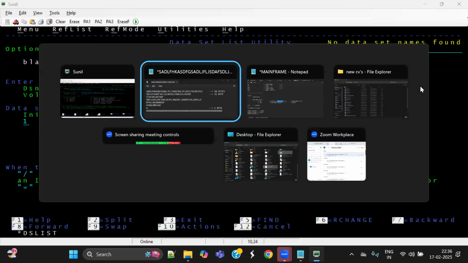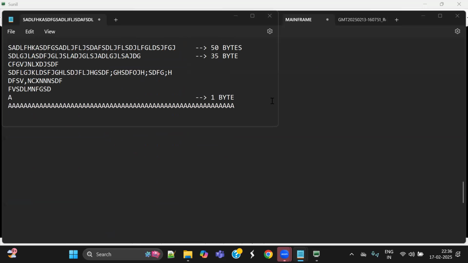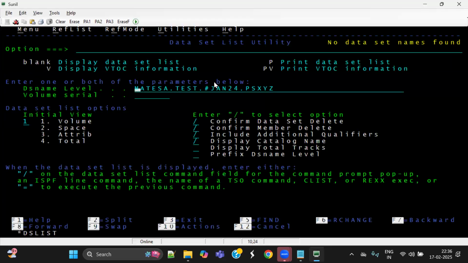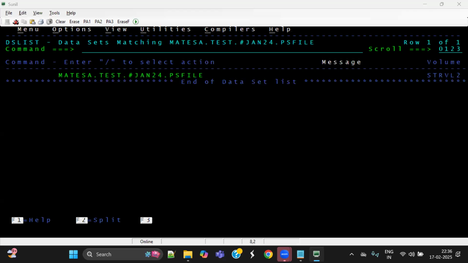In tomorrow's class, we will understand how to open this file. Now we are only seeing that my file is there. Tomorrow we will see how to open this file, how to write the data into it, how we can write all the information, how to save it, and how to use it. All those things we'll see in tomorrow's class.